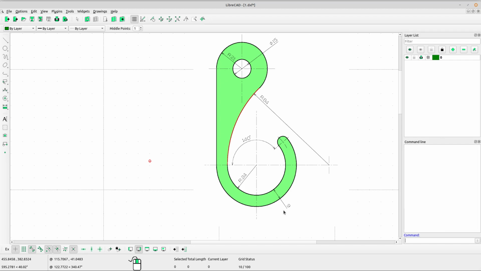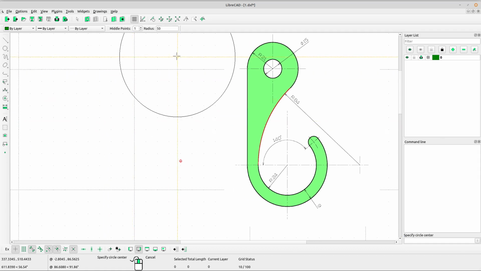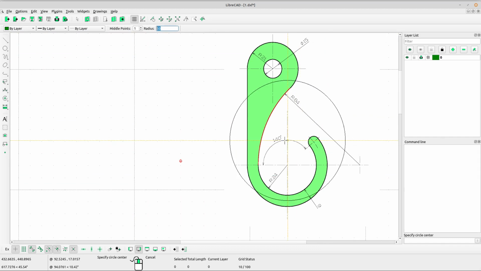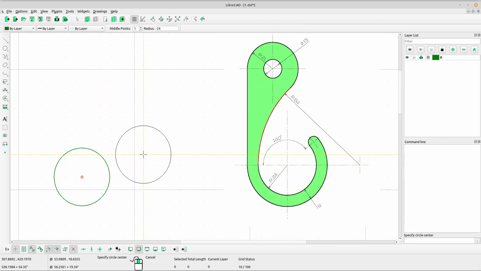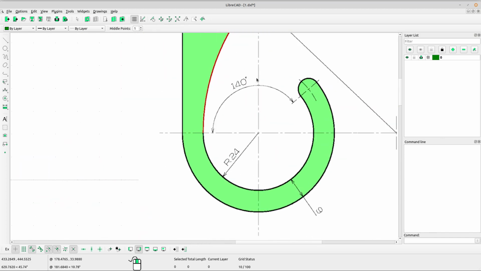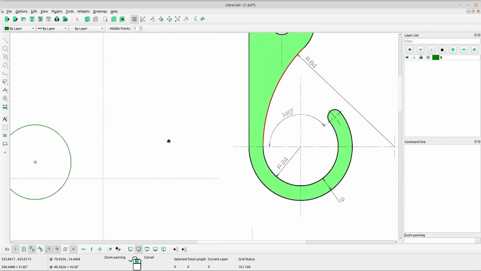We will start to draw with a circle. Select circle center with radius and type the radius in the box. The first circle's radius is 24. Type in the box 24. Left click to put the circle on the screen. Right click to escape.